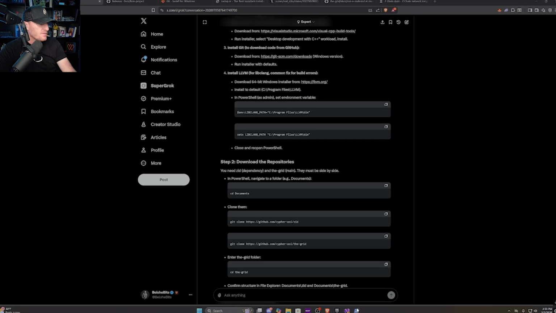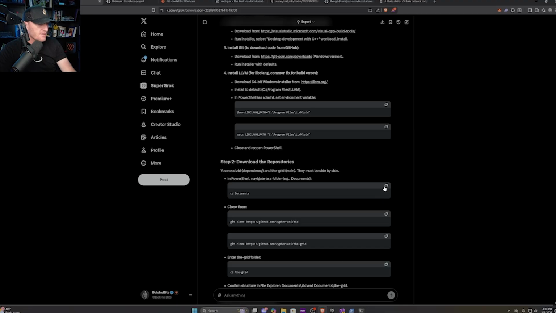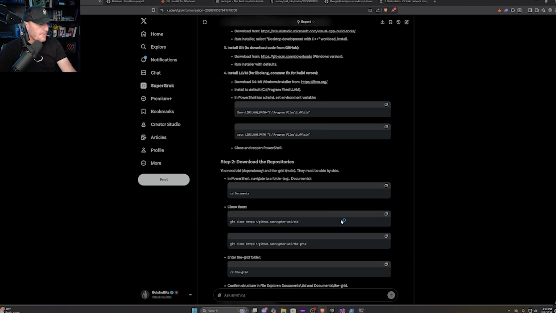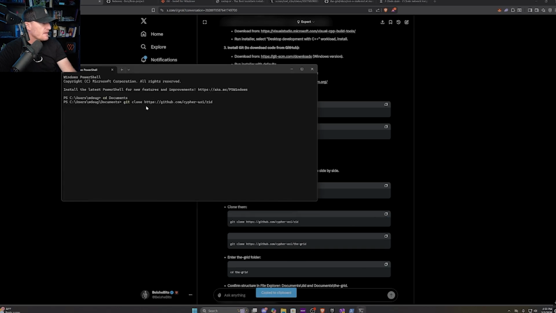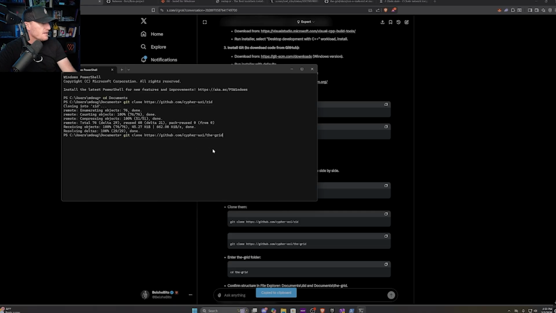And then you're going to reopen your PowerShell terminal. Then you're going to copy this first one, CD documents, and enter it. And this is what's going to show up. It's going to say documents. And then you're going to copy this second one, and it's basically going to create your ZID folder. That gets put in, and then you're going to copy this other one, which is going to then create your grid folder.